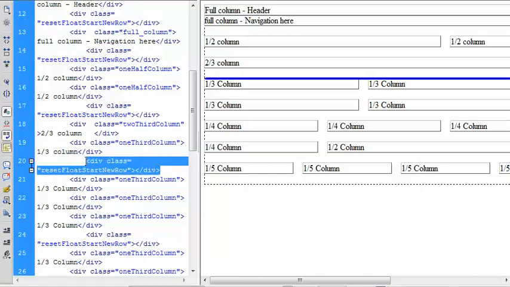And all of this is a float. It's a float to the left, and as long as you're talking about the same row, that is what allows the two or however many divs to stay on the same row. Now all of this is set in CSS, and we'll see the cascading style sheet in just a minute.